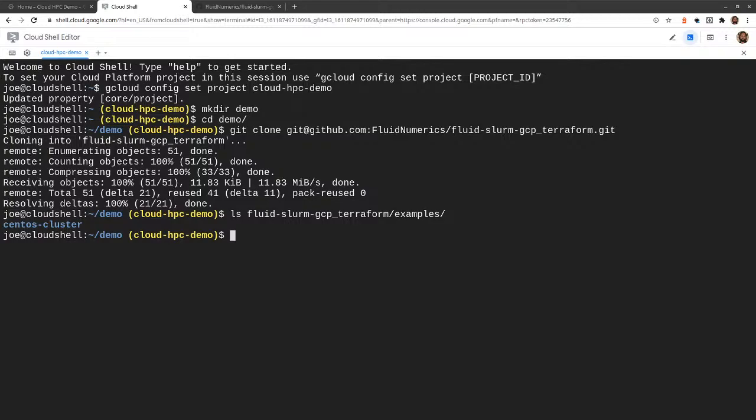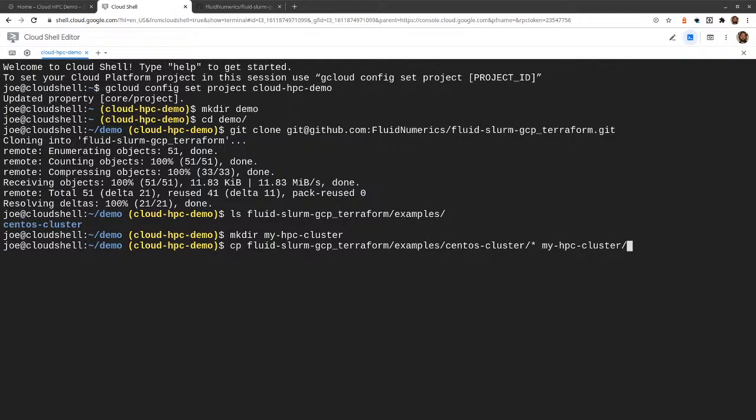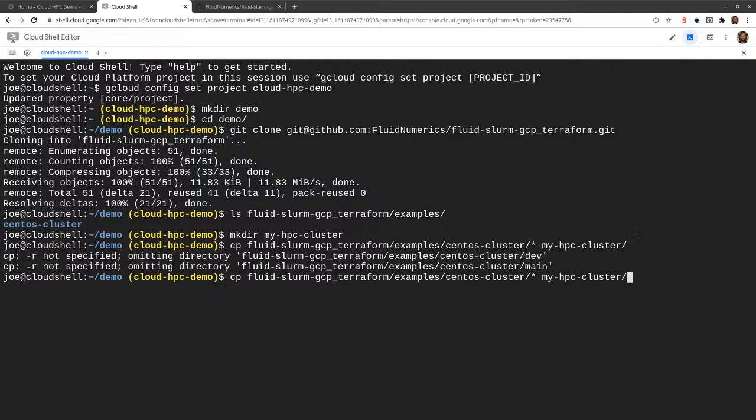What we do need to do though, the first step to help you get started, is to copy that example into a new location, and we're going to create a Google source repository as your starting point. So let's go ahead and make a directory. I'm going to call it my HPC cluster, and let's copy the contents of that Fluid Slurm GCP Terraform examples CentOS cluster. Go ahead and copy the whole thing. And we're going to put that into my HPC cluster. Let's go ahead and get those directories as well because you're going to want those.